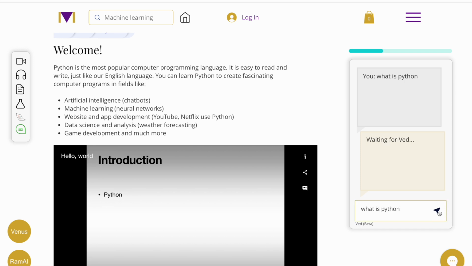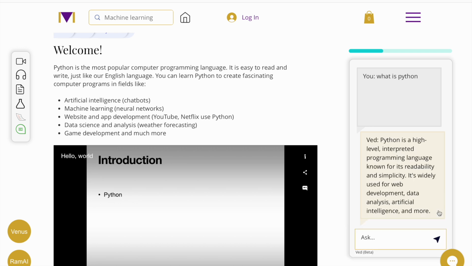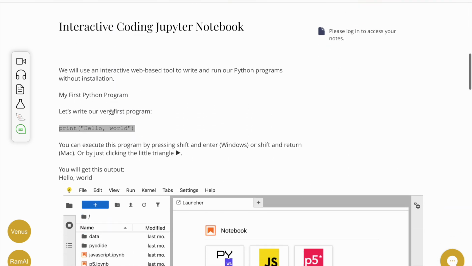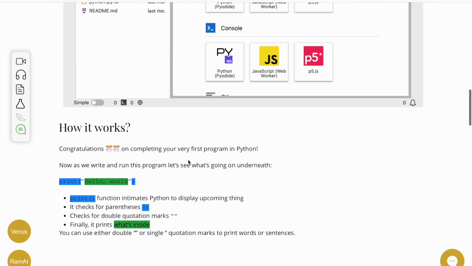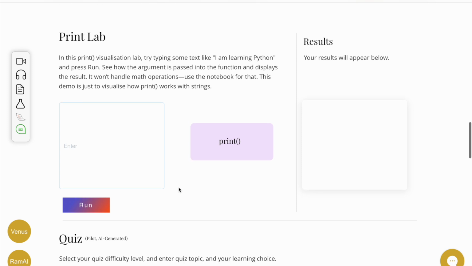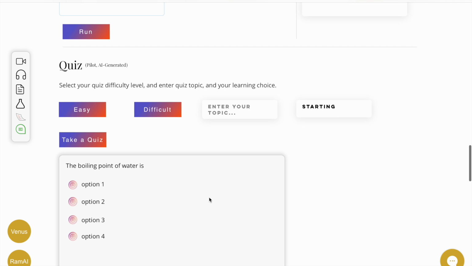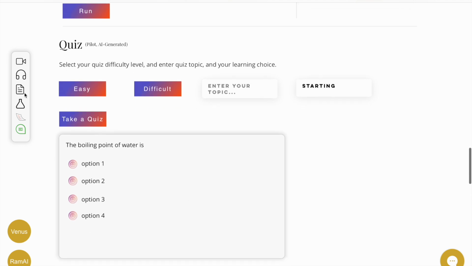So suppose we ask what is Python. Okay, so Python is a high level integrated programming language known for its readability and simplicity. Okay, so this is the coding environment where we will be writing and executing our programs. This is the visual demo lab that we will try later in this video, and these are some assessments.